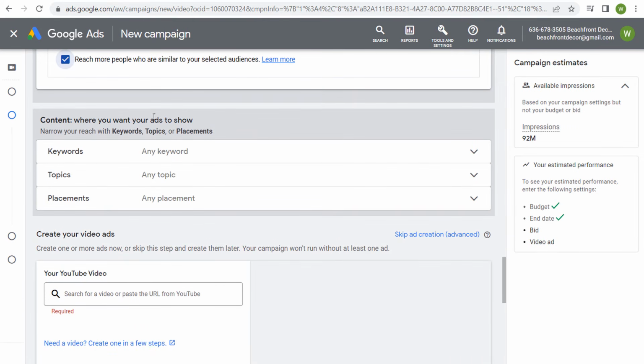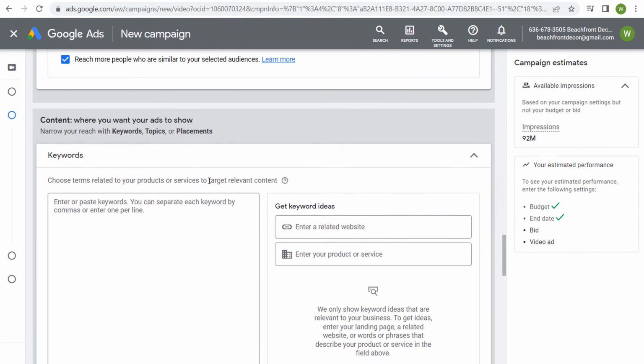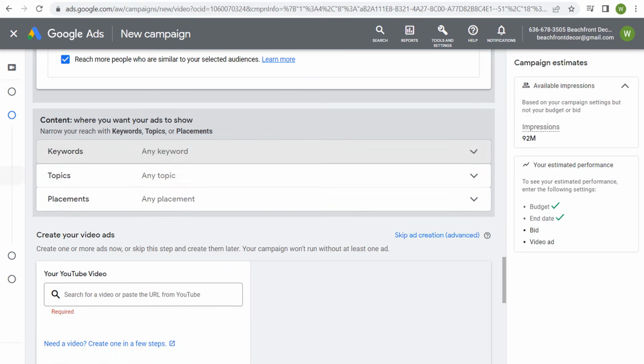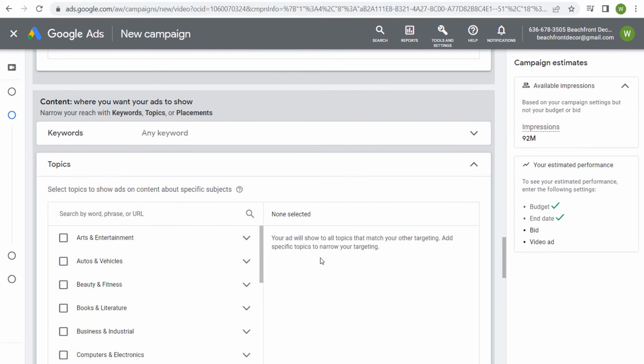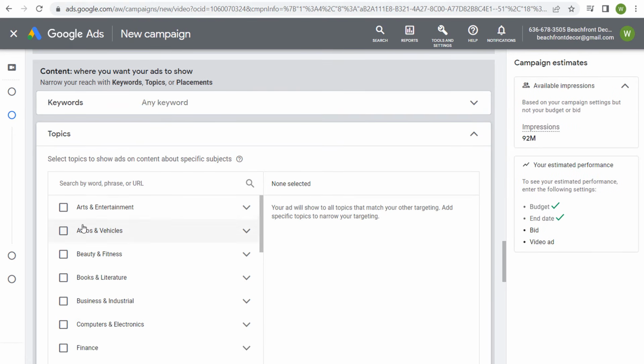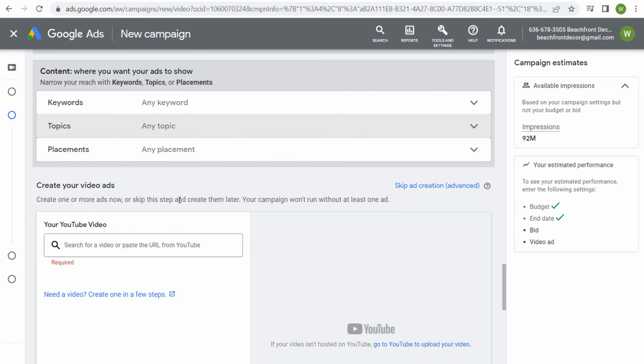So we'll scroll down here, content where you want your ads to show. You can narrow your reach with keywords, topics, or placements. I'm not going to be doing that in this video, but you can enter keywords and they would target relevant content for the keywords you enter. You could use topics. So this could be useful to use some different broad topics depending on what you're promoting. And with placements, you can actually choose specific videos, channels, websites, and apps to run your YouTube video ads.